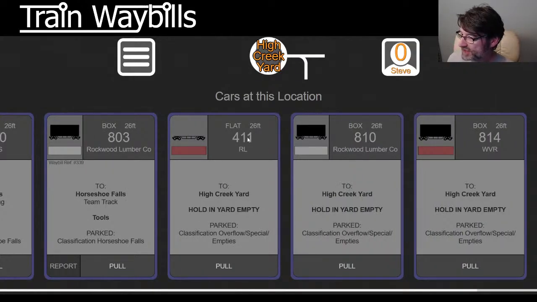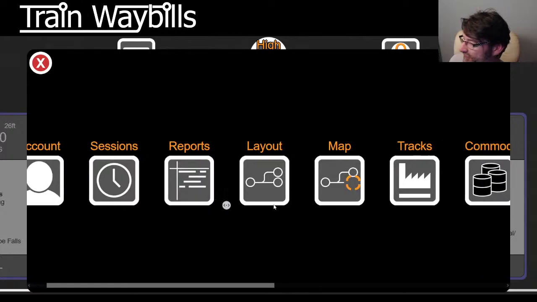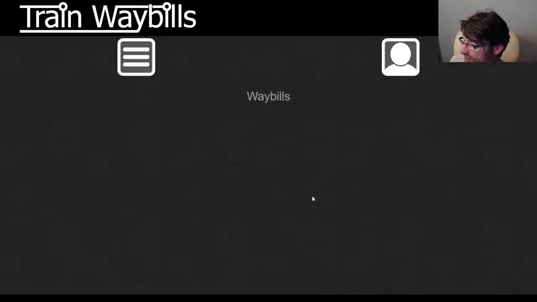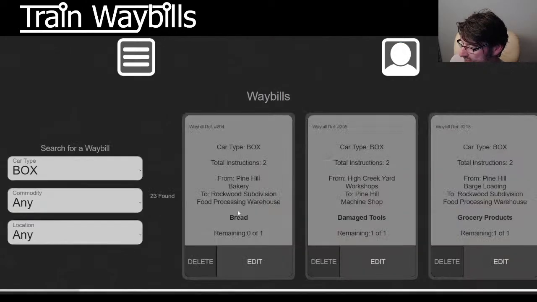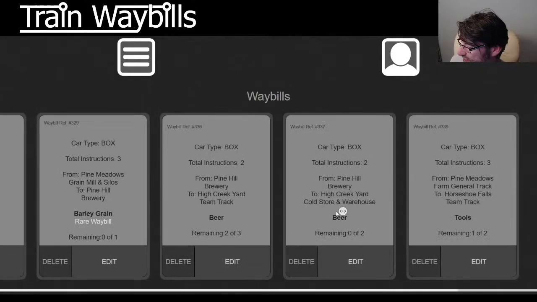So we've got a few empties here. So for instance, this flat car. Okay, so we're going to do a second one and we'll have a look. Actually, the Boxcars might be more interesting because there's 2 of them. So it really got stuck, didn't it? So let's have a look for Boxcars. Why hasn't that been given a waybill? Let's have a look at our waybills first of all. Boxcars. There's quite a few. Oh god, there's loads of them.